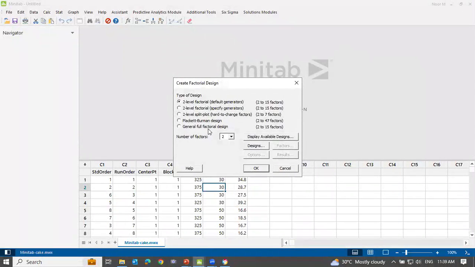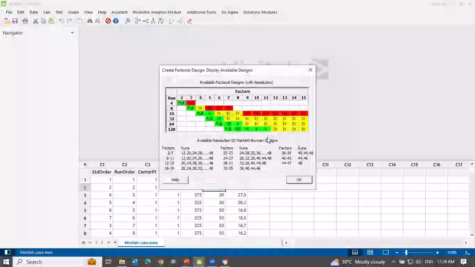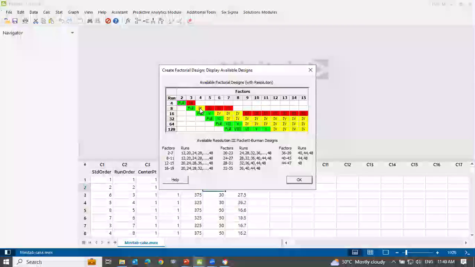So for this case, we have two factors, temperature and time. So the number of factors is 2. You will see Display Available Designs. For this case, they will have the full factorial here, resolution 3, resolution 4, and so on. They will have the green color, the red color, and the yellow color.